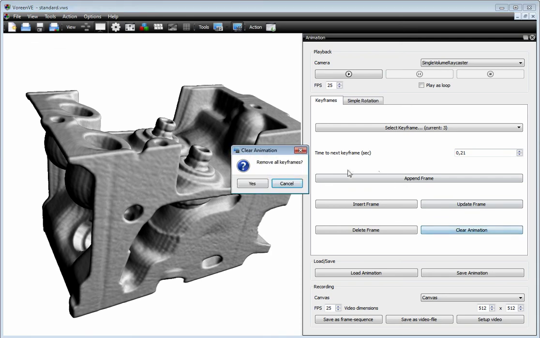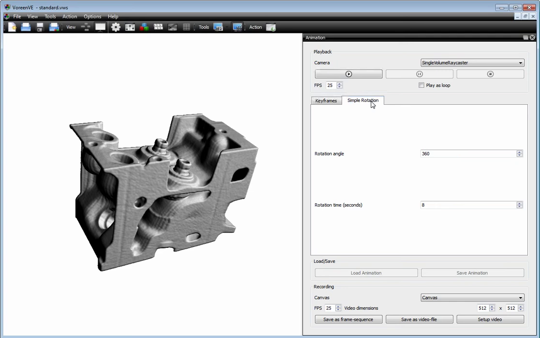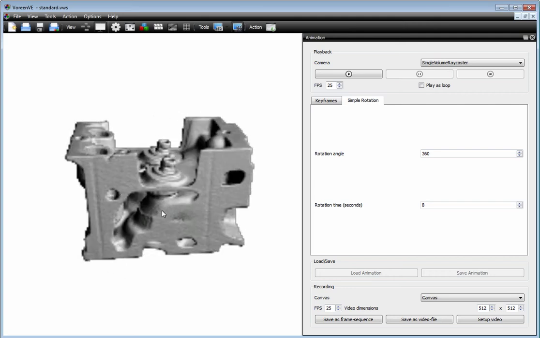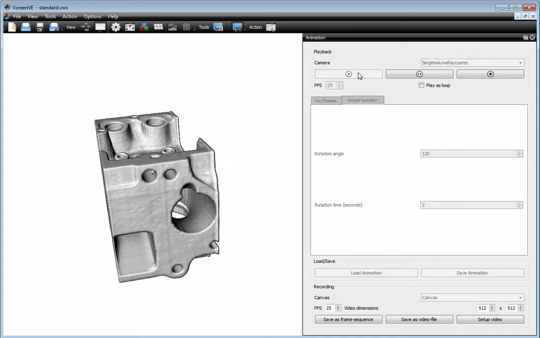The second way of specifying animations is by using a rotation. Often you want to rotate a dataset, and therefore you just define the degree of rotation you would like to use. For example, let's say 120 degrees. We want to do that in 2 seconds. And then let's have a look at how it looks.